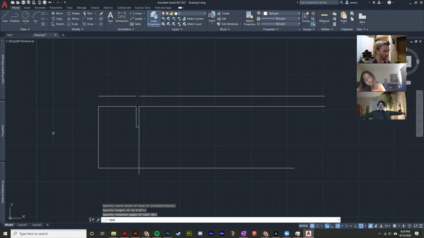So the command I just used, it just froze on me, but it's text, T-E-X-T. You hit enter, then enter a couple other parameters, and then it will let you type. For some reason, it has to load the fonts or something. It froze on me. But once I get the wall thicknesses, I can start to add doors and windows.